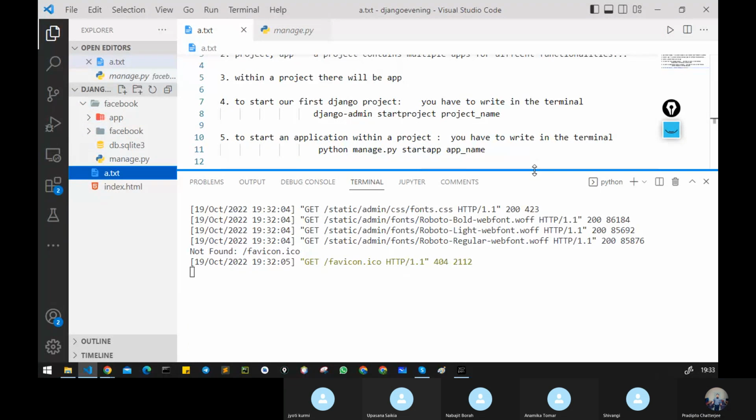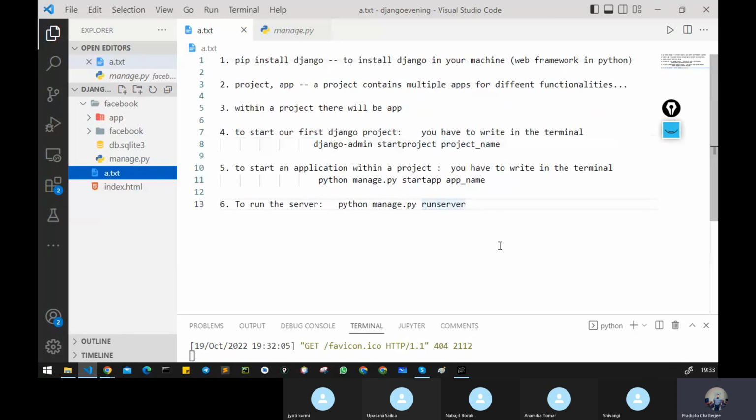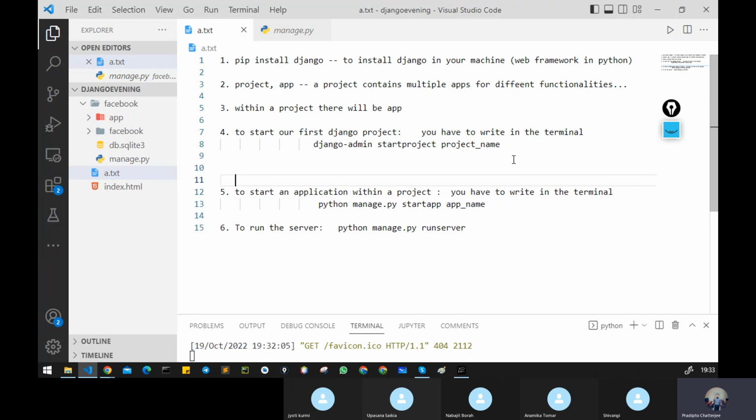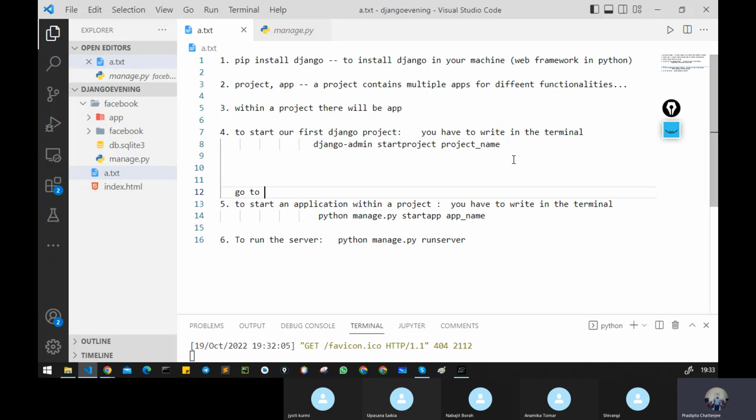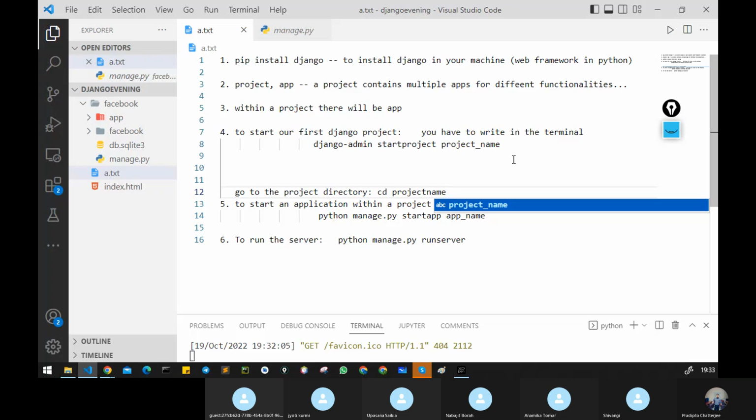These are the steps. So what I have done here is very simple. At first, I have created a project, and to create a project, we have to write django-admin startproject. Then I have to create an application within that project. I have to go to the project directory, and to go to the project directory, we have to write cd space project name, whatever is the project name you have specified.